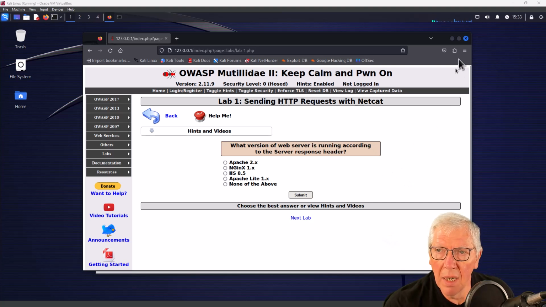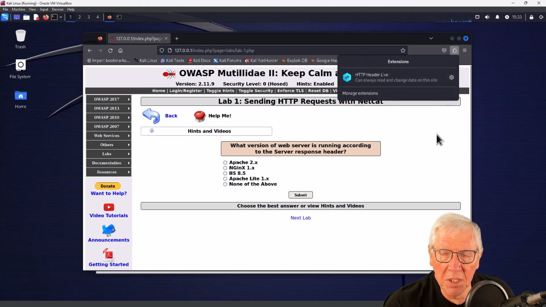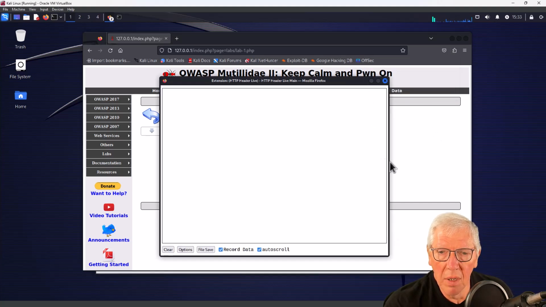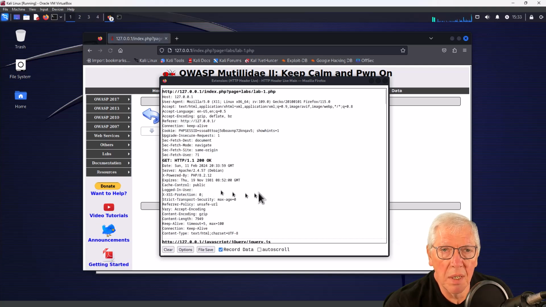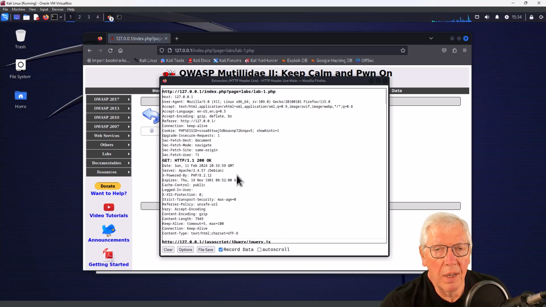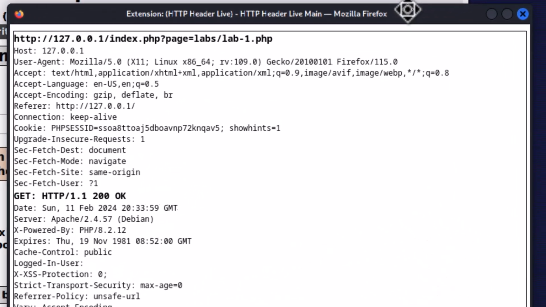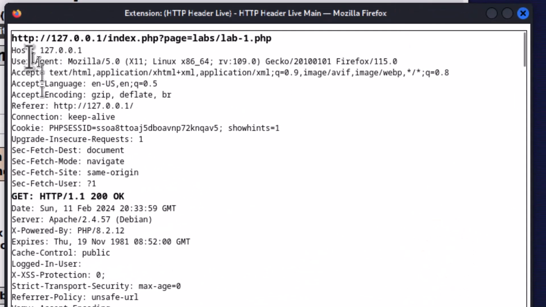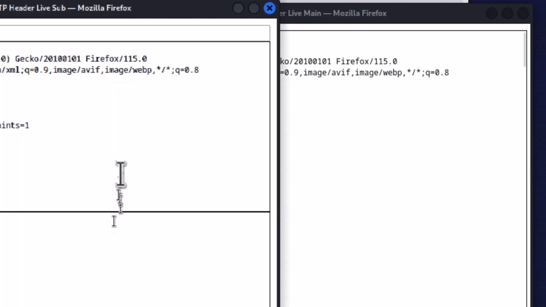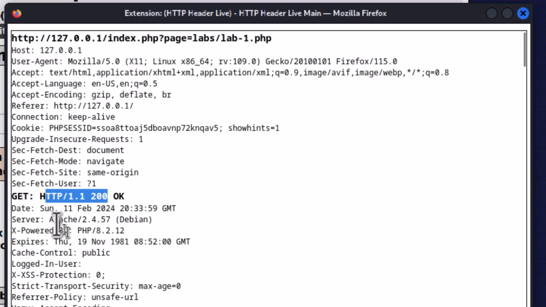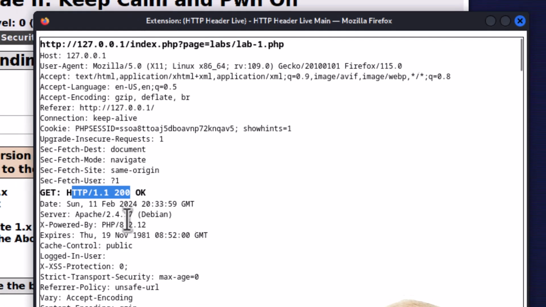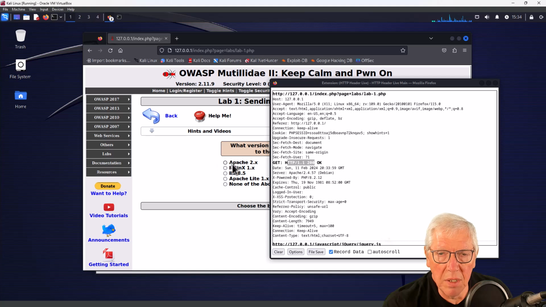One way we can do that is to click our extensions here. You should install this extension called HTTP Header Live. Then I'm going to turn off auto scroll and hit this page again, so I'll just refresh this page. It gives you all the headers. It's asking for the server version, so if we look down through here, we have a bunch of requests and gets. Here's a get, and we get a 200 successful. It shows us that it's running Apache 2.4, so the answer to this question would be 2.x.